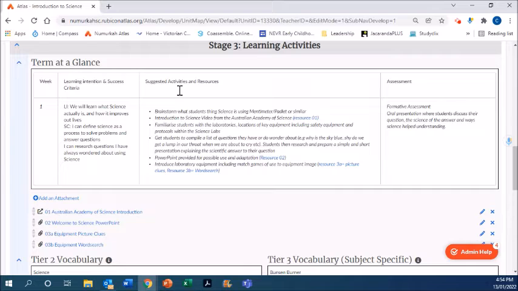So in the previous video, where we talked about what's needed in terms of 2022 for Atlas, we ran through term at a glance and what the scope and sequence should be in terms of a logical sequence of activities for someone to follow. And that's what we've got set up here. So you'd start with a brainstorm of what students think science is, play the Introduction to Science video from the Academy of Science, and after that it says that's resource 01. So down here, where we'd normally attach all our resources, here it is: 01, Australian Academy of Science Introduction. But the question is, how do I link it in there?